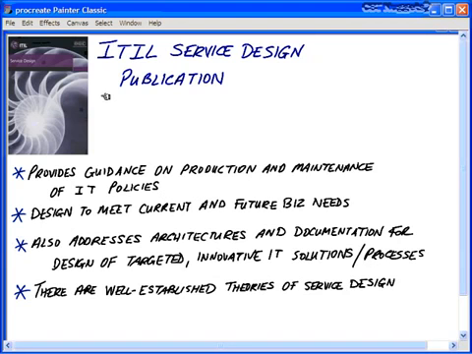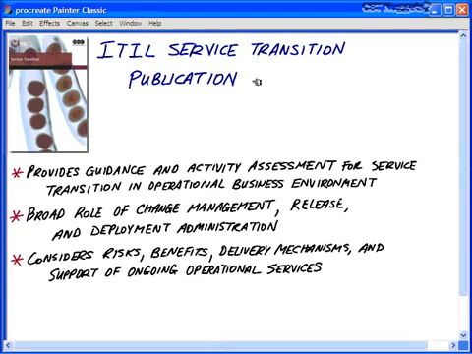Next is the Service Design publication. And by the way, this is the actual book right up here that we're looking at in the upper left-hand corner. The ITIL Service Design publication is going to give guidance on production as it relates to IT and the maintenance of IT policies. It looks at the design to meet the current and future business needs. Obviously, this is a design aspect. It also addresses architectures as well as proper documentation for the design of targeted, innovative IT solutions, processes, and techniques. In this publication, you're going to find well-established, well-documented theories of IT service design.